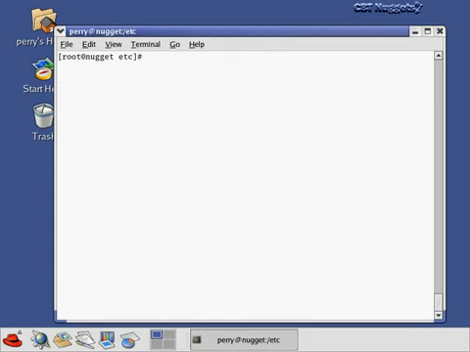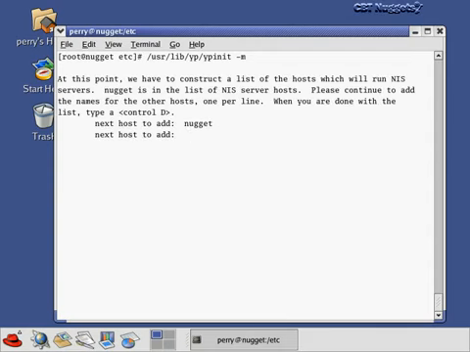One is initializing the NIS maps. To initialize the NIS maps, we execute a command called /usr/lib/yp/ypinit -m, and the m is indicating that we're creating the maps for the master server. We do this, and it says here what we're going to do. At this point, we have to construct a list of the hosts which will run NIS servers. Nugget is in the list of the NIS server hosts. Let's continue to add the names for the other hosts.